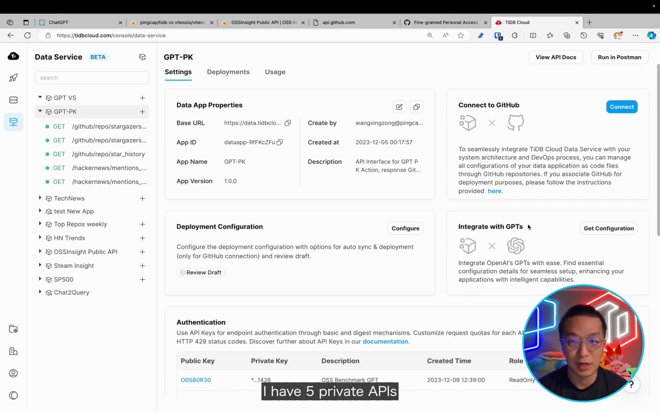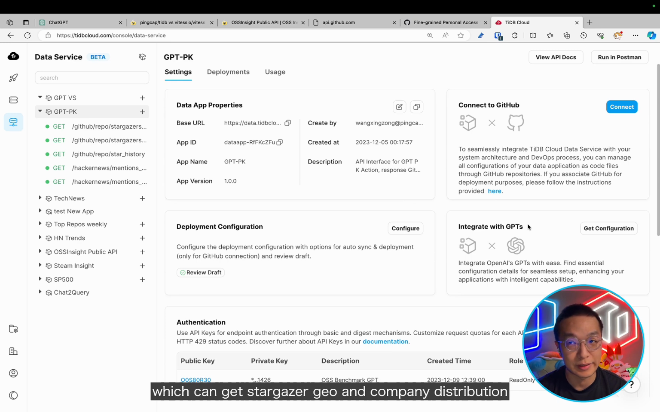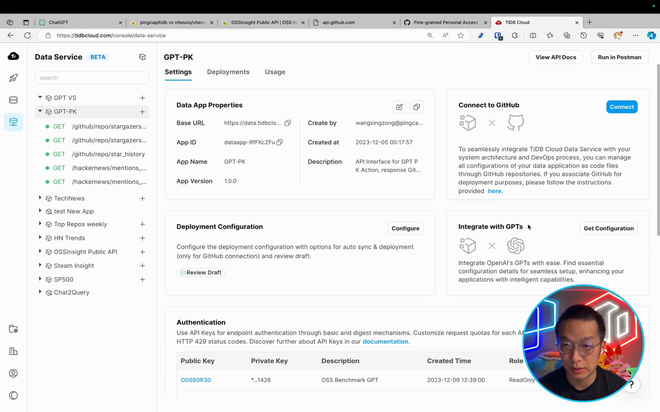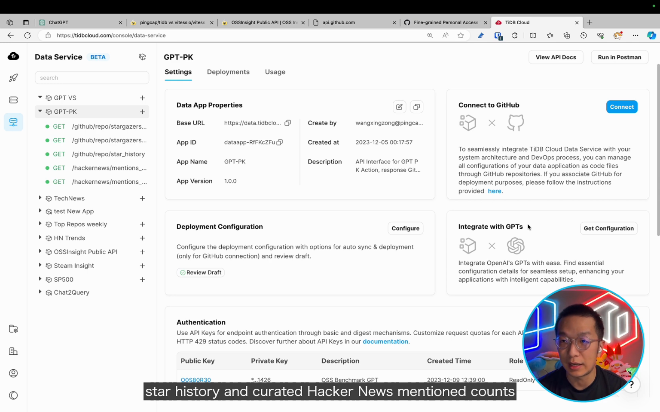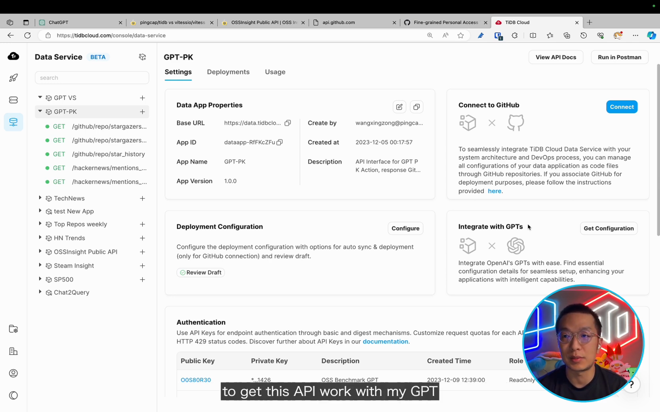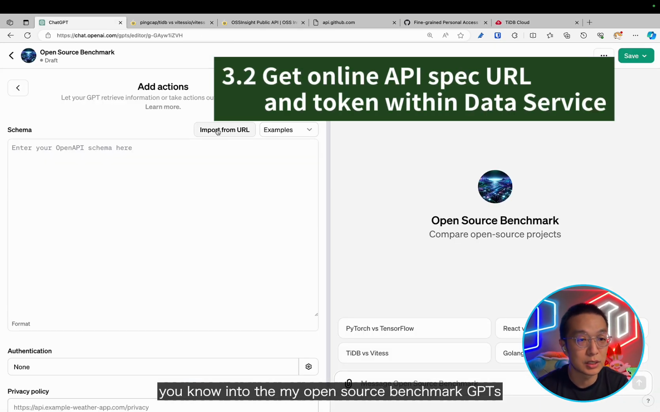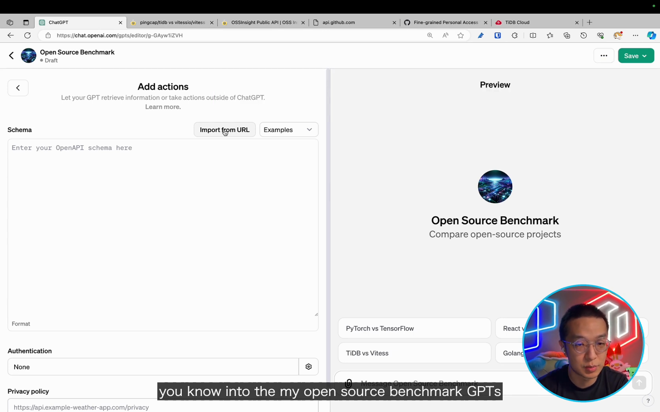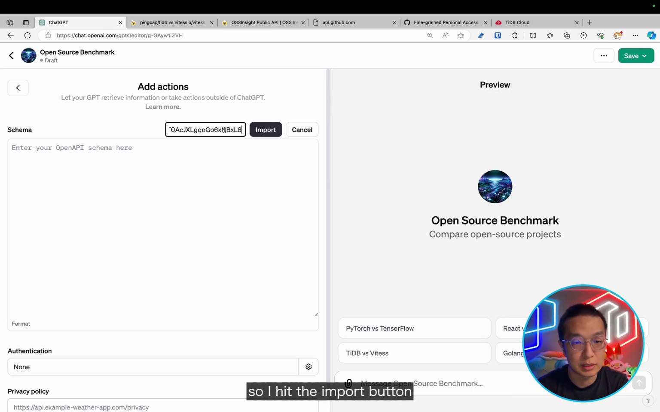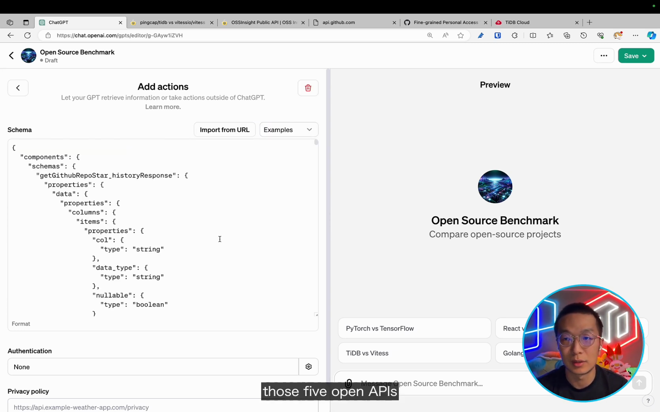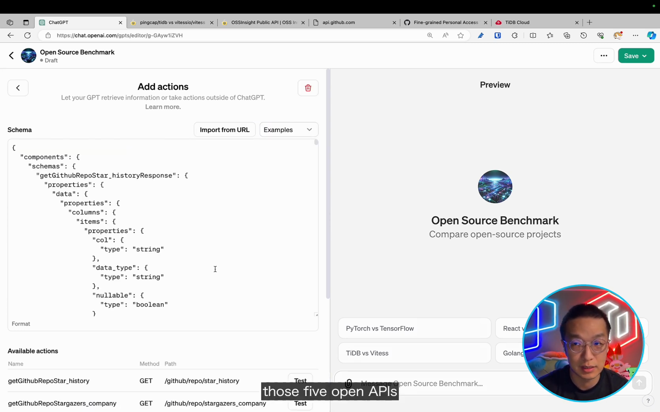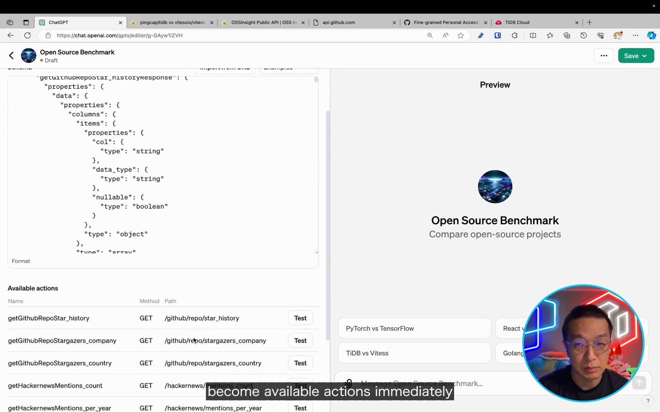I have 5 private APIs, which can get stargazer geo and company distribution, star history, and the curated Hacker News mention counts. To get these APIs working with my GPT, just find the integrate with GPTs option like this, and hit the button, get the URL here, and paste it back into my open source benchmark GPTs. So I hit the import button. Boom! Those 5 open APIs become available actions immediately.